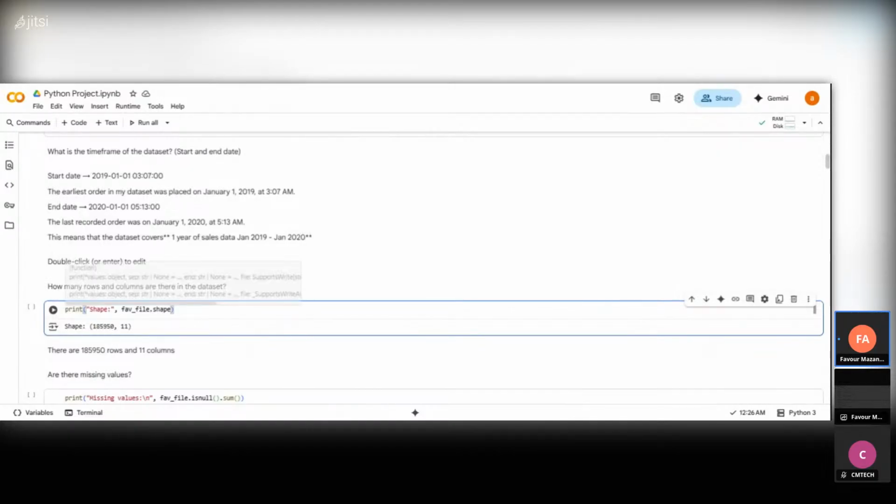So now what does this say? Print. What is print? Print is a built-in function that helps you to display. It's a Python built-in function that helps you to display your data set. So print, then this is a string. Strings are usually in quotes. So what is this trying to tell us? That when you print, make sure that the name, the string, the text is shape.